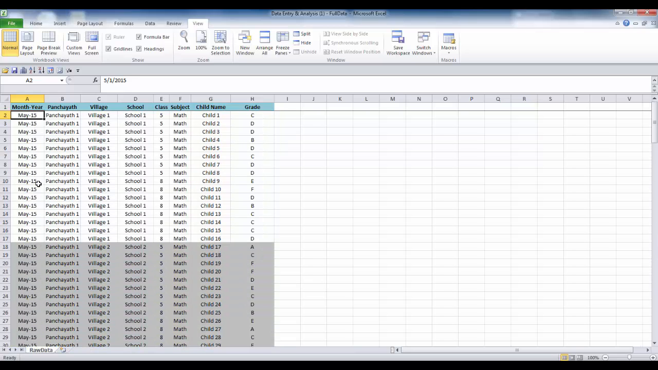Now, all our data has been completely updated in this sheet. We are ready to begin our analysis steps.